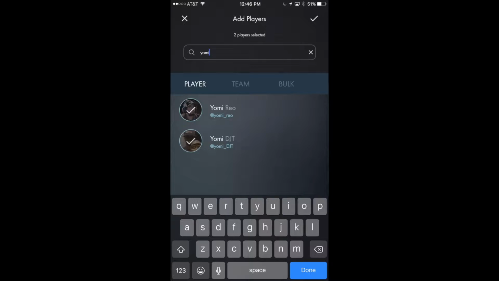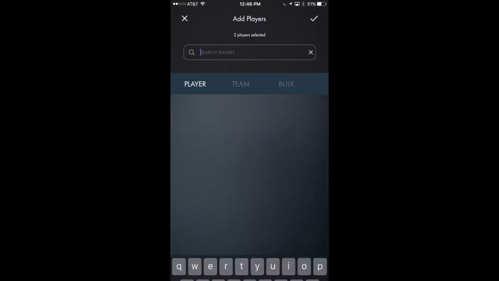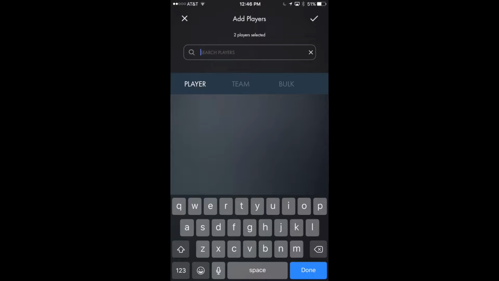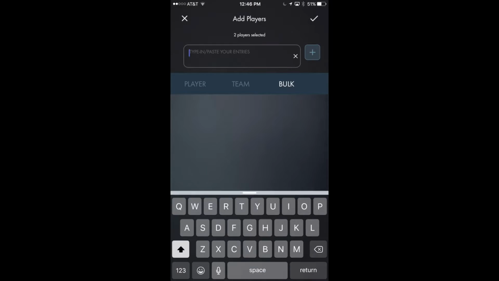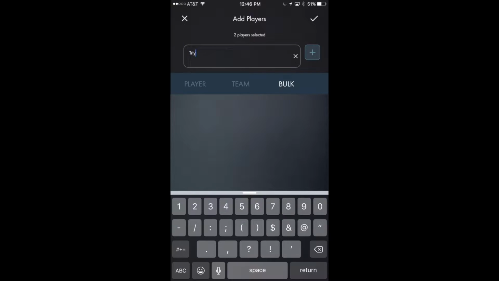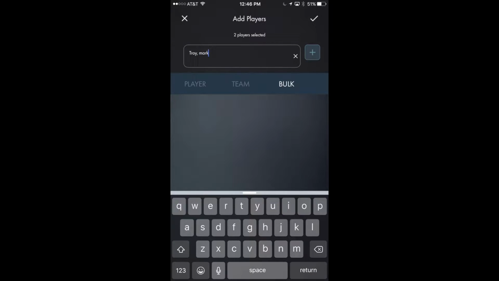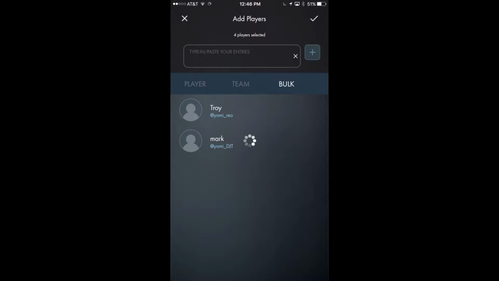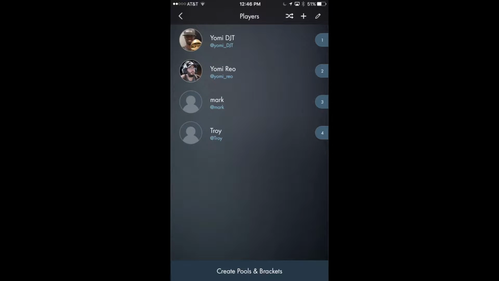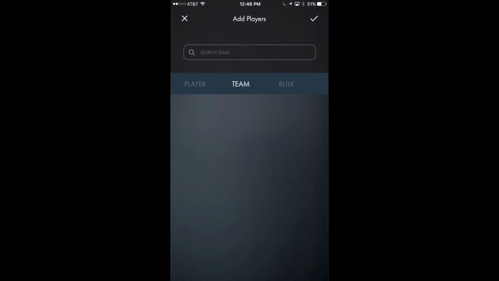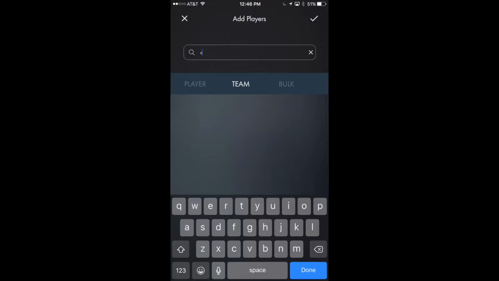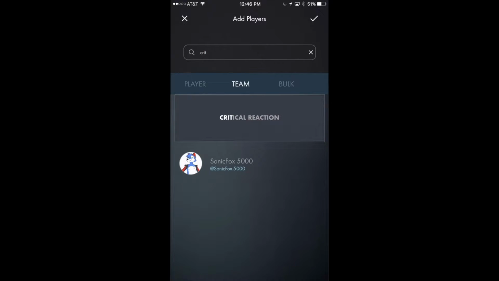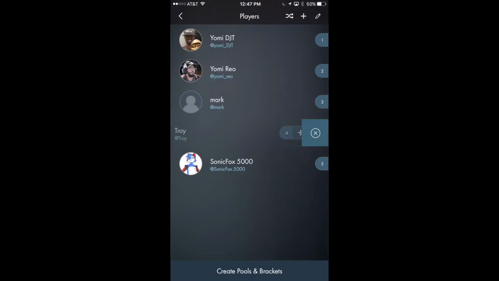In the Player column, you can search for players who are following you and add them to the tournament. In the Bulk column, you can add as many players as you'd like. These players will be added as just placeholder names and not actual registered users. You can separate this by comma, colon, semicolon, or new lines. In the team columns, you can search for teams and see what players are on those teams, and then add players that way. To delete someone from your tournament, just swipe to the left.